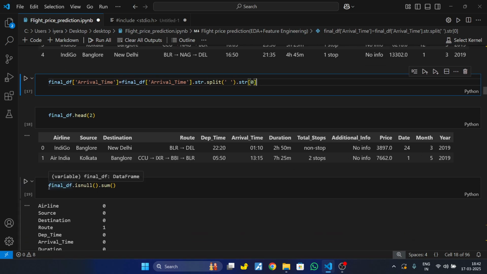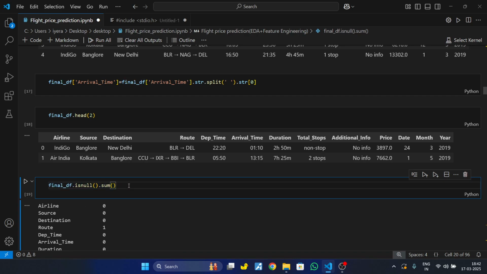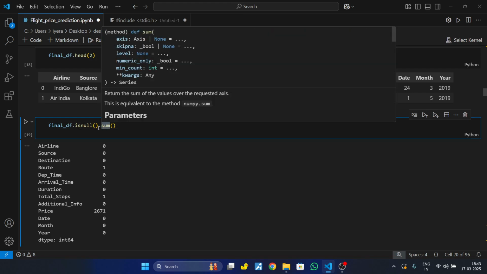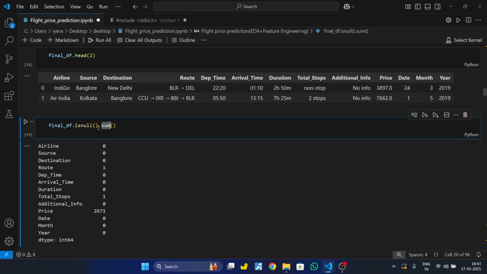Now the thing which I was talking to you about before was the null, checking if any null value is there. You can see that the route has one null value and price has 2671 null values, right? So this is the third step involved in feature engineering, and that is checking the null values. This is another functionality which you have come across now, and you can make a note of it. That is isnull().sum(). You can also run isnull, but it's just useless, right? You need to know how many in total there are.